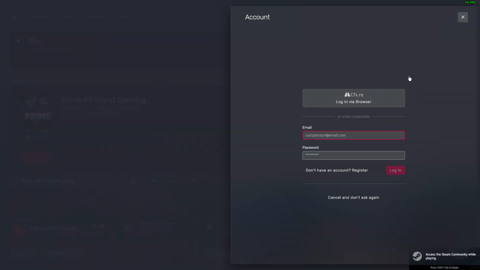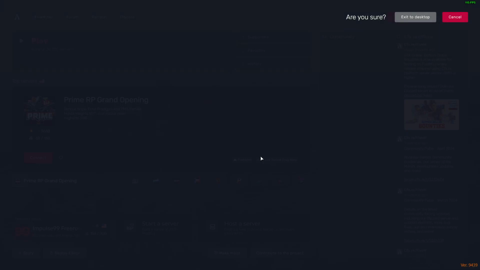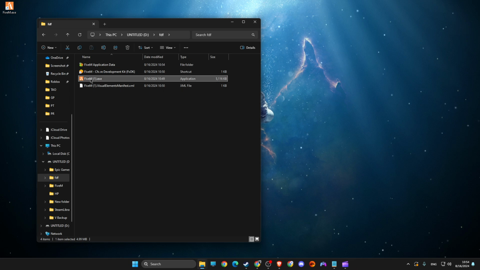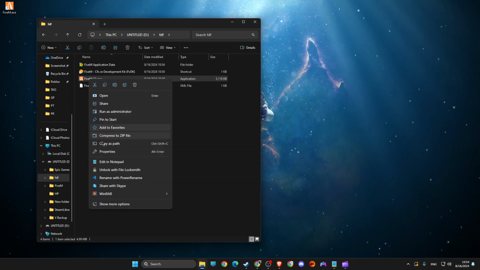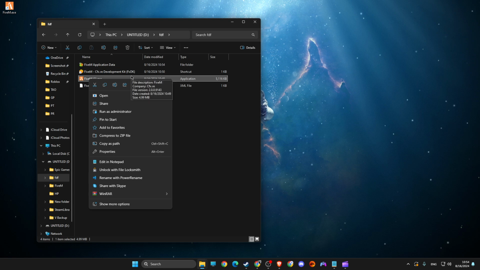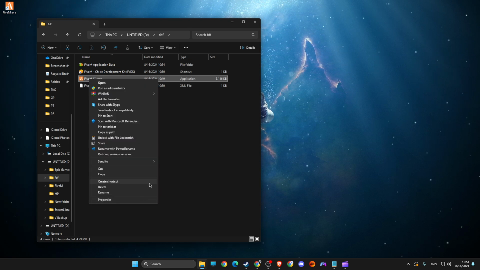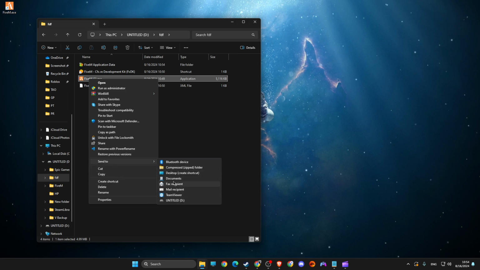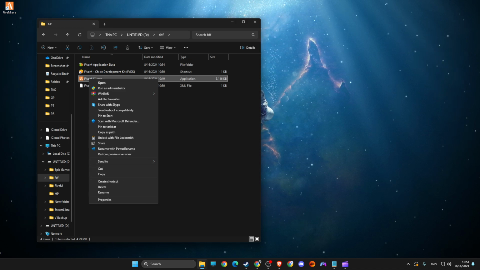And if you want to get a shortcut, what I suggest you do here is just right click on FiveM, then go to show more options, create shortcut or send to, and then to desktop, right? And that's pretty much it.